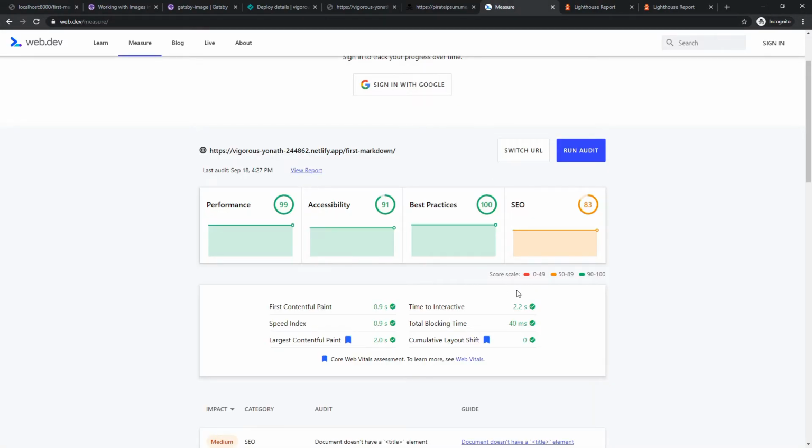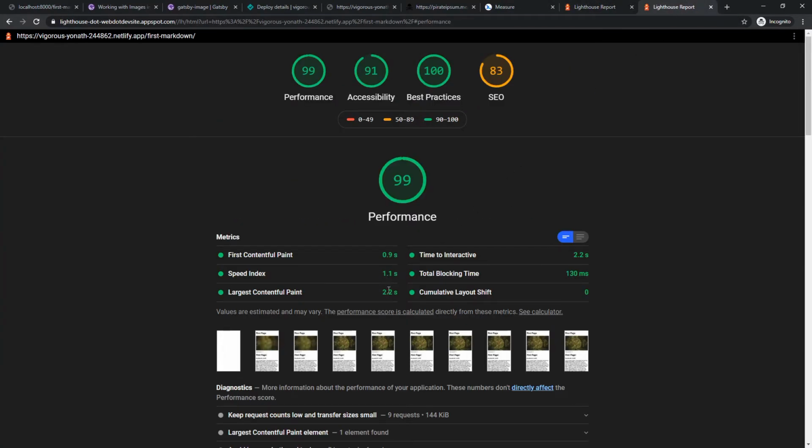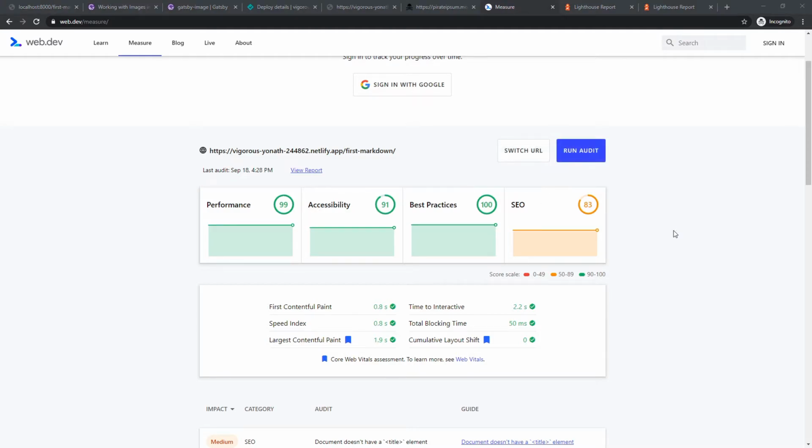It looks like we got down to 2 this time. So we were at 2.2. That looks like a minor fluctuation difference. Okay, so I'm going to do one more thing. 1.9 this time. So it definitely is considering it to be faster to not have it be the blurry image first and then fade in. It just goes straight to the default.